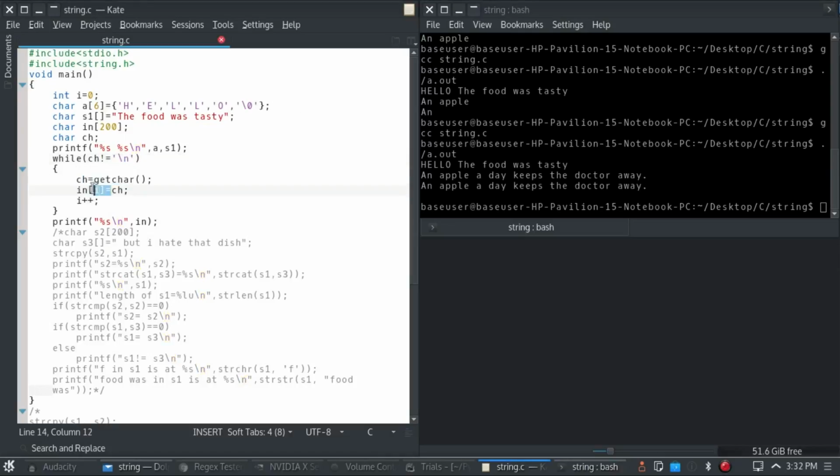So it will take the \n in ch and give it to the i-th value. Say it was 20 for the last thing, it will give in[20] as the new line \n, and then increment i, and then check if ch was not equal to \n. Sorry, I said this wrong. It checks if ch was not equal to \n, but this time ch was equal to \n, which means a new line. So this loop will terminate, and then it will print me.